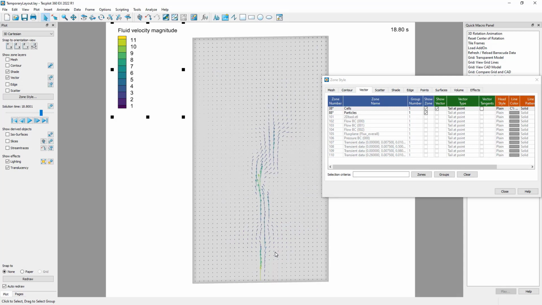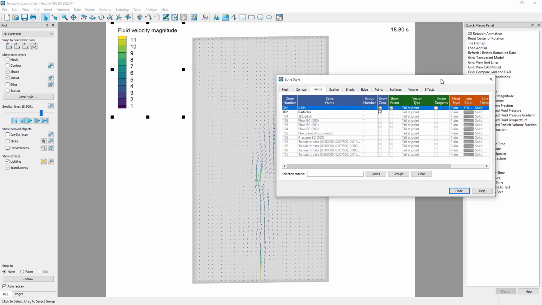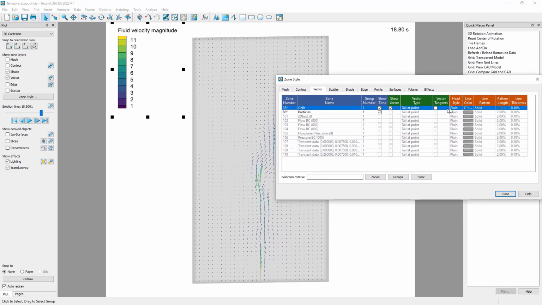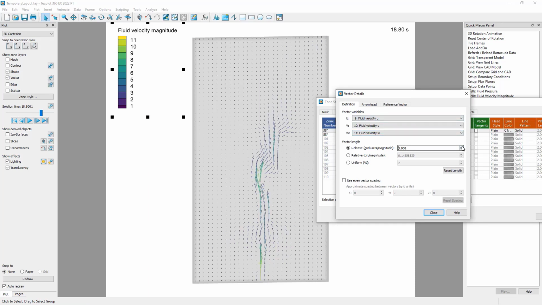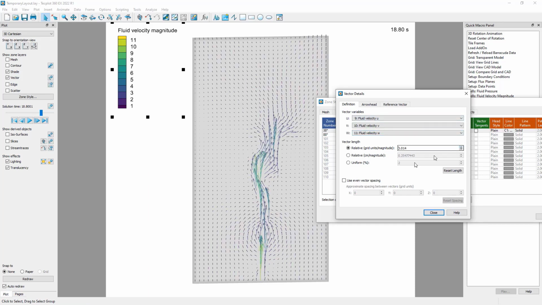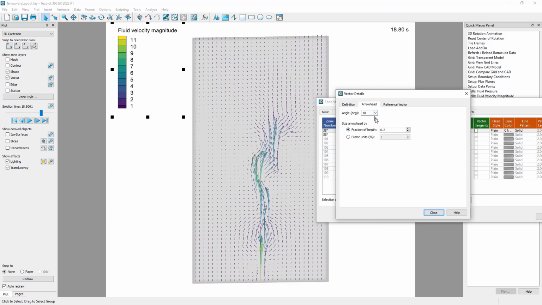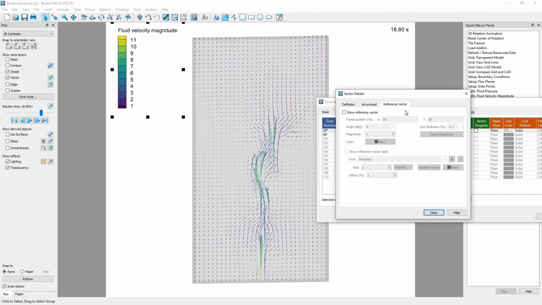To change more aspects of the vectors, we can look here in this Vector tab. We can change the head style, the line pattern, the line thickness even, or we can return to the vector details dialog, and we can change the length of the vectors so that the higher magnitude vectors have longer tails. We could also change the length or size of the arrowheads as well. And there's also a reference vector if you'd like to show that as well.